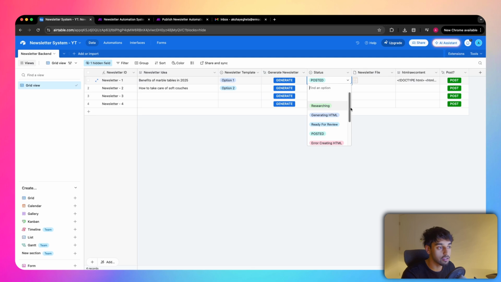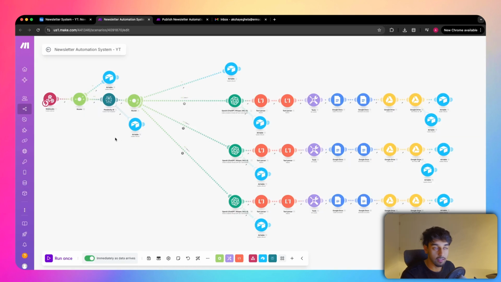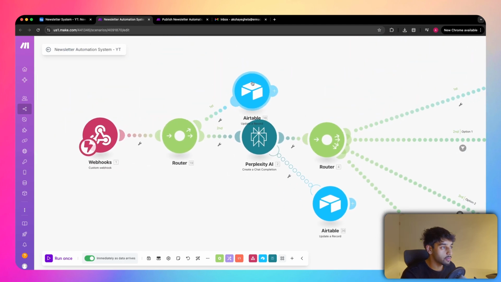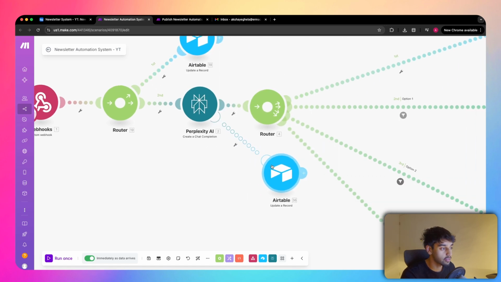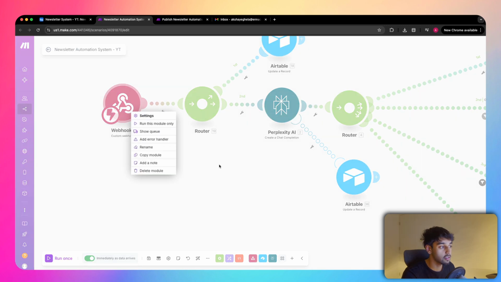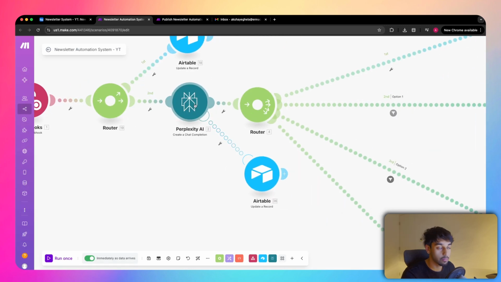So we've added researching as well as a bunch of other error statuses. So this is basically error handling. Here's a good example. This module here has a solid line going into it, and this means it's a null module. But here you can see it's another Airtable module, but it has a hollowed out circle line going to it. This is basically error handling. If I right click here, you can see add error handler. If an error takes place within this Perplexity module, it's going to run this Airtable module rather than continue onwards to the router.